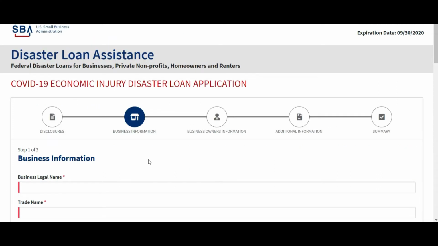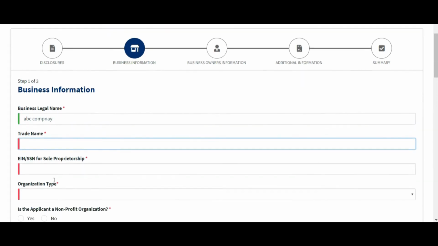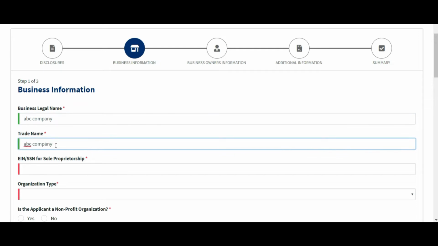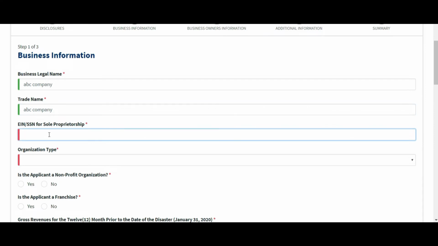Then click continue. Then you just put in your business name, ABC company, trade name. I believe this would be if you have a DBA. If you have a doing business as, then you enter that information here. I spelled the company wrong. So ABC, let's say you do not have a DBA or a different trade name, so just enter your business name there. And then if you're a sole proprietorship, you would enter your social security number. But if you have an EIN number, you enter that number here.